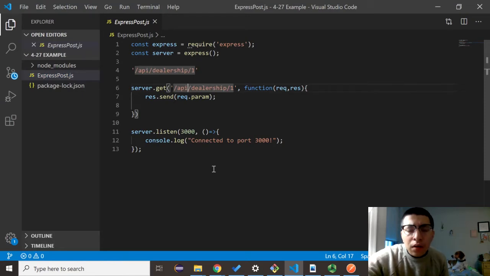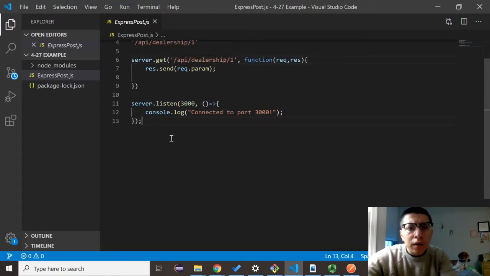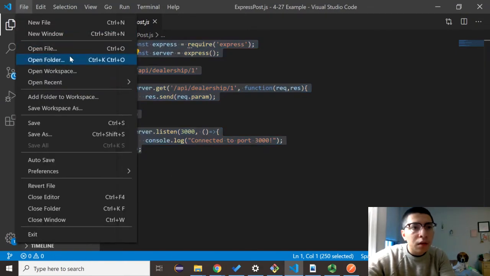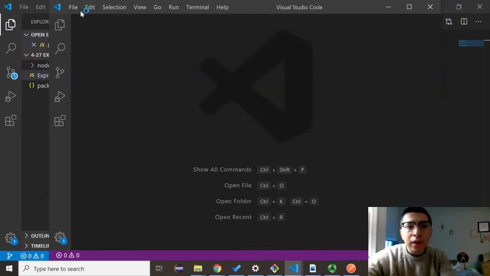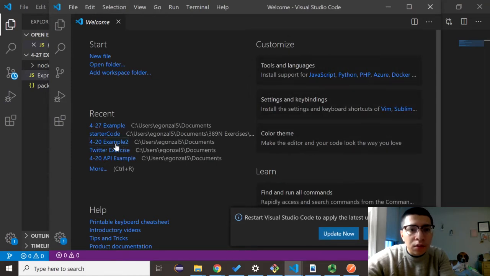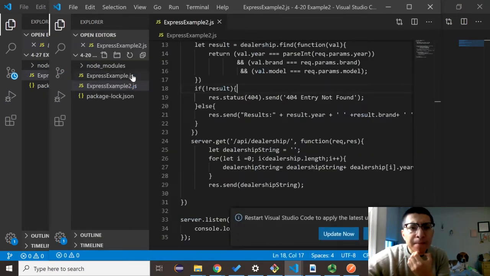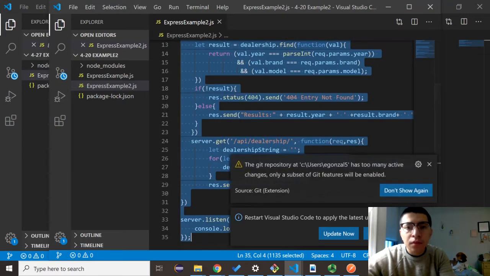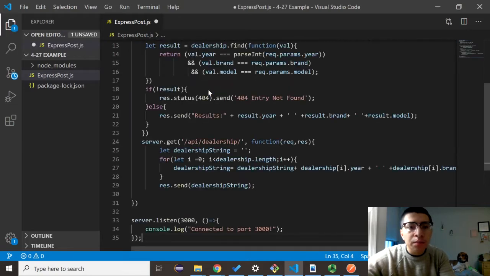Oops, did I do the wrong one? No, this should be fine. Actually, no, this isn't fine. I wanted the one with... Did I delete the wrong one? Ugh, okay. Give me one moment. Let me open up the other example. I want the one with the actual dealership inside of it. And let me copy and paste that. Yeah, I deleted the wrong one. Whoops. Okay, let's take this. Close that. Paste it there.